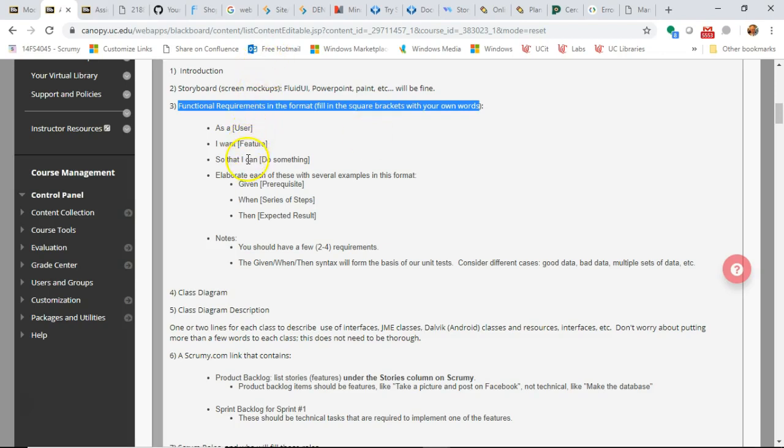As a user, I want a feature so that I can do something. Now, that is a language that anybody on our project can understand. It's called a ubiquitous language, and this is part of behavior-driven design. The idea is that we state requirements in this ubiquitous language.